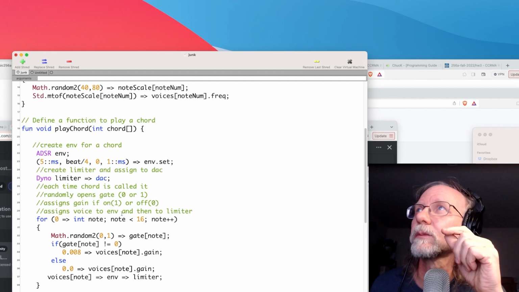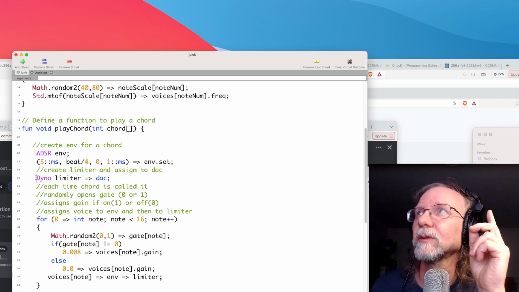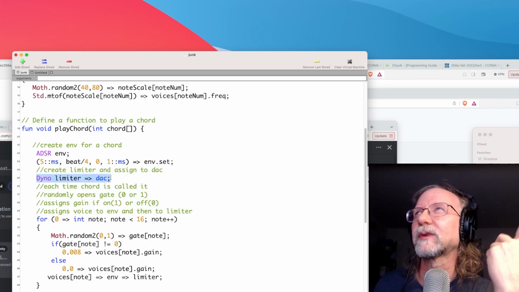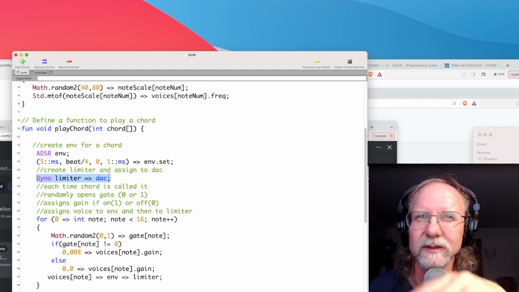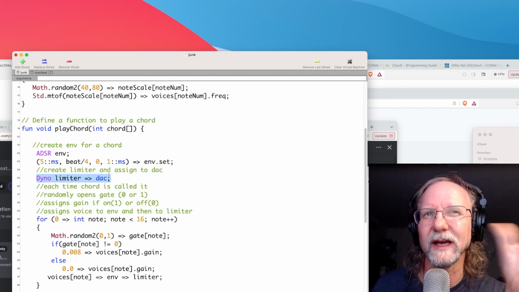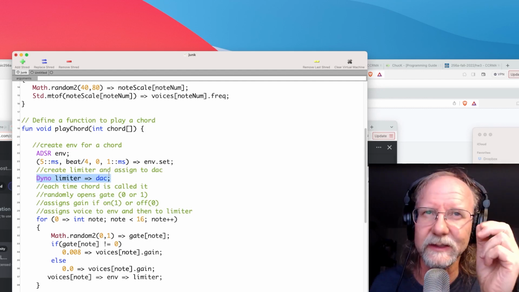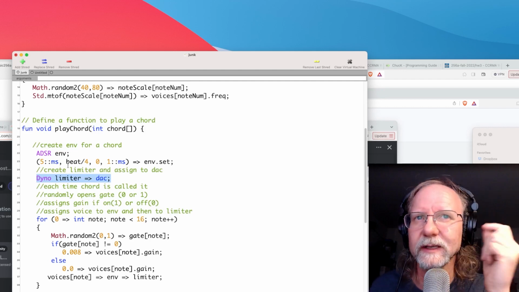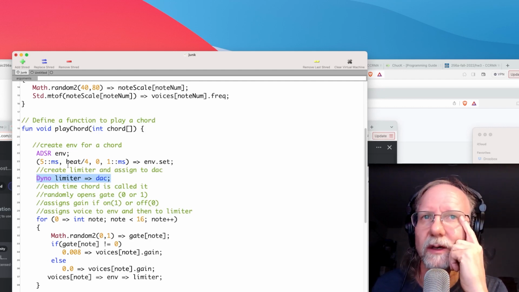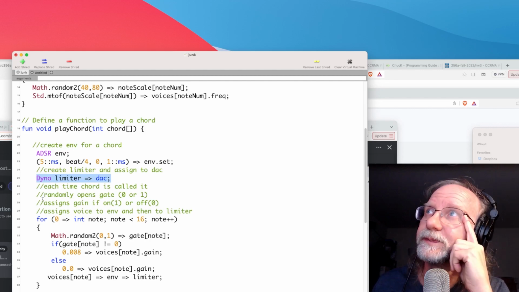Anyway, so we create the envelope every time the chord is hit. We've got a limiter. We could possibly have created the limiter earlier. We don't necessarily have to do it every single time we hit a chord, so that might be extra processing. So I might put the limiter over here before I hit the function, because it doesn't need to be defined every single time that the chord is hit.